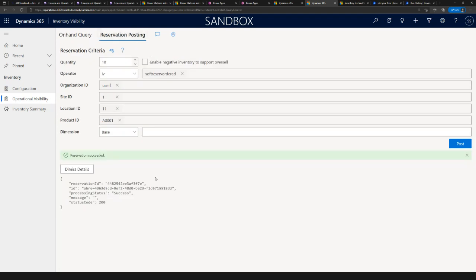So again, as part of the reservation, you can specify which data source, which measure you want to reserve against, which legal entity you want to reserve, which dimensions you want to reserve against, and for which item. So once you reserve this, it will reserve the 10 quantity against the soft reserve order measure in this data source. As I mentioned earlier, this is a soft reservation.